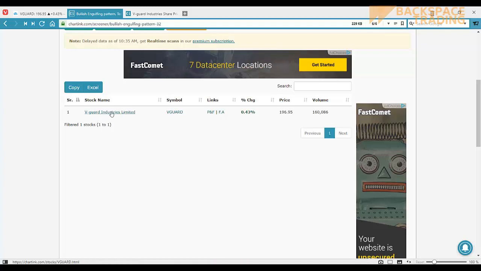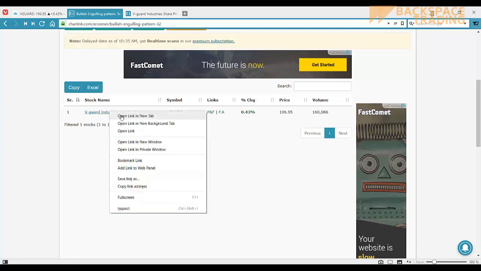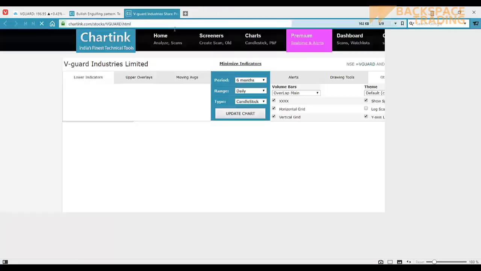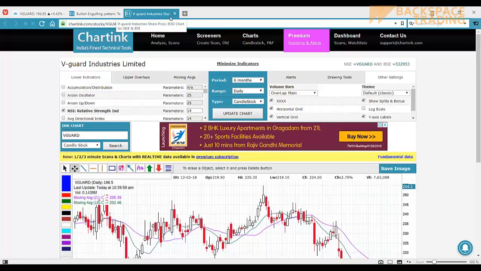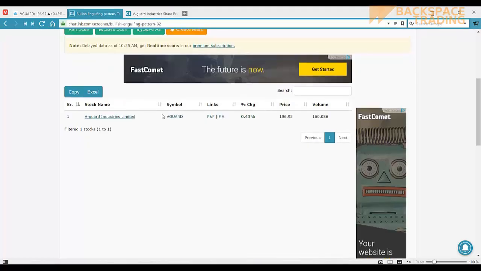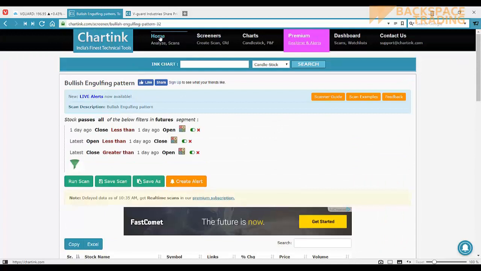What you need to do is open in a new tab every time and analyze it over here itself. You have the rectangle tool over here, check whether it is on a support. If you have a real bullish engulfing pattern, definitely it is a possible up move, right? See, it's so easy. Now one thing, go to home.